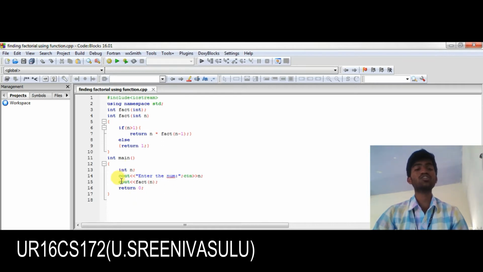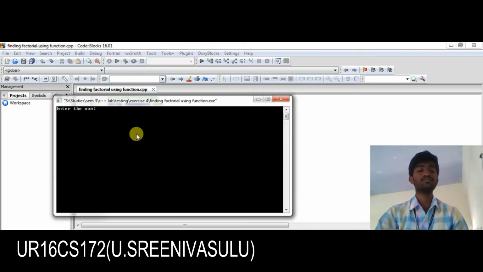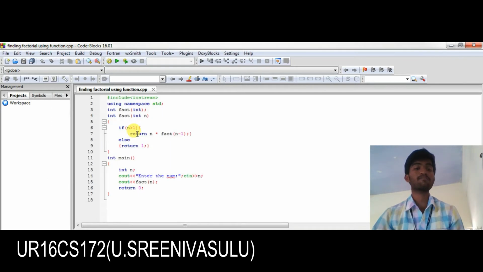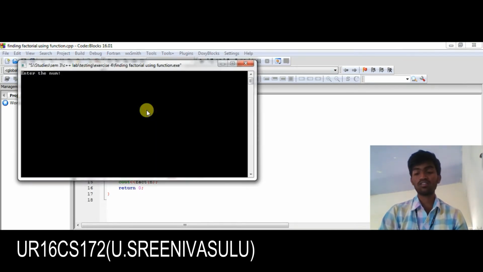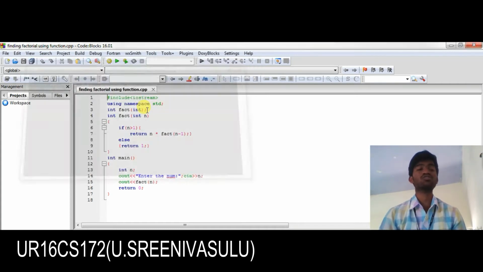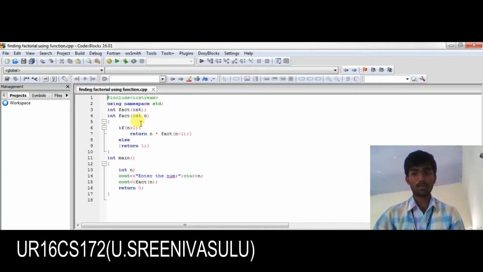In the main function we need not write the whole logic or code again, we just write cout of fact. So the output of the fact will be given. If we run this program, we'll get enter the number. I will enter 5. The output: factorial of 5 is 120. If we want another number, we can enter, like, 4. Factorial of 4 is 24. So this is how a program works in C++ using functions.